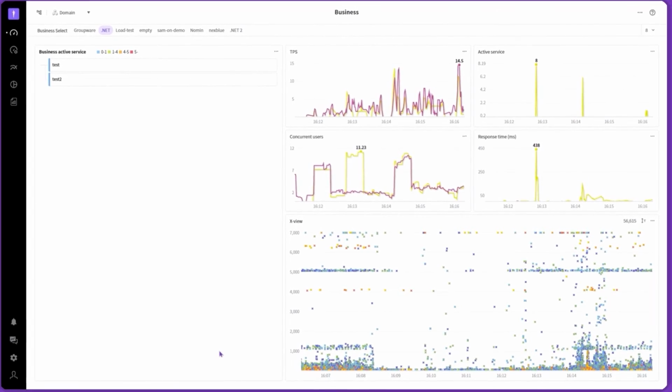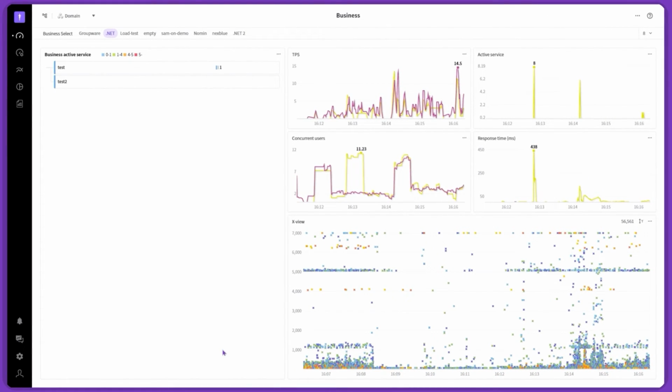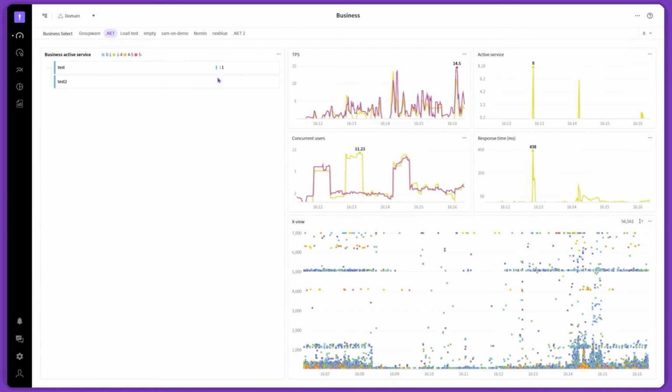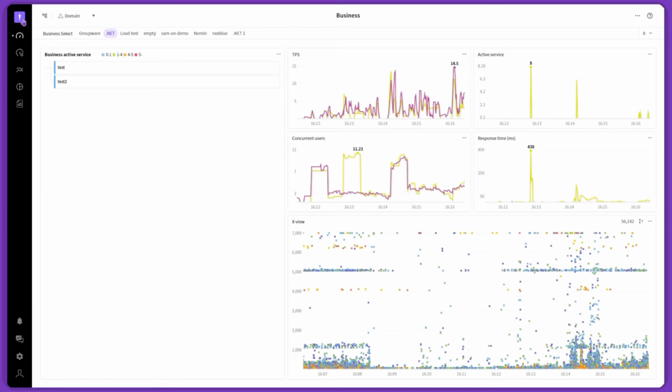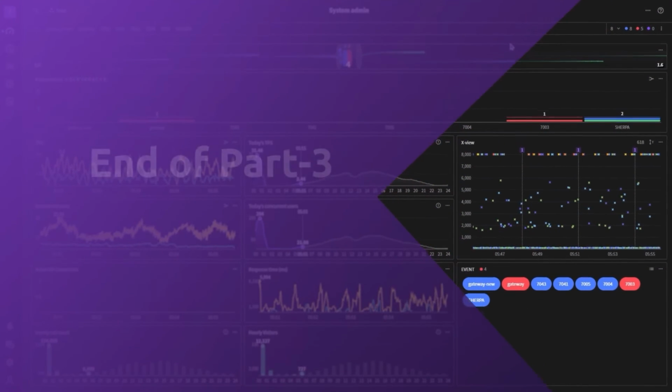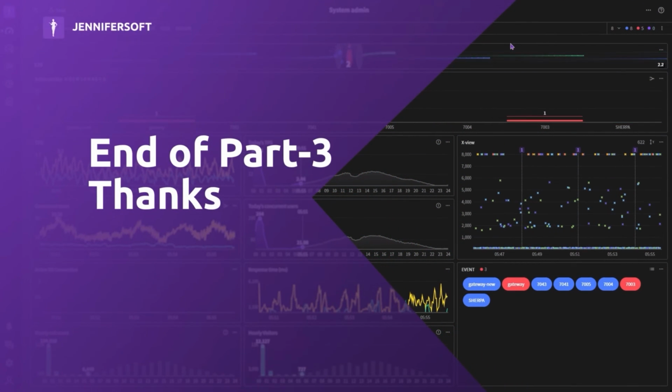So, that's all about the Jennifer single pane view of the real-time dashboard screens. Make sure you watch all the 3 parts of the videos to fully understand each dashboard. As we told you, the explanation of the metric chart will be delivered in a separate video.